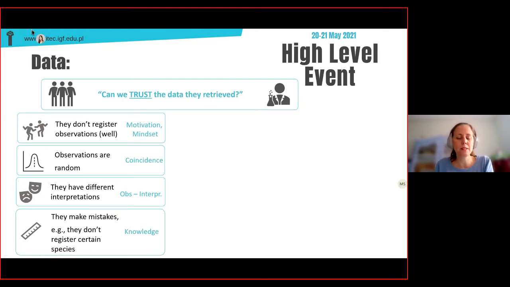Even though citizen science is gaining a lot of momentum in the scientific world, scientists are still often very suspicious about the data, because they are wondering whether they can trust the data that they retrieve. Sometimes scientists are worried about, for instance, whether people are registering the observations or whether they are doing it well, which could have to do with, for instance, the mindset or the motivation of the people. Sometimes observations can be done randomly and not in a systematic way, so this is more steered by coincidence.